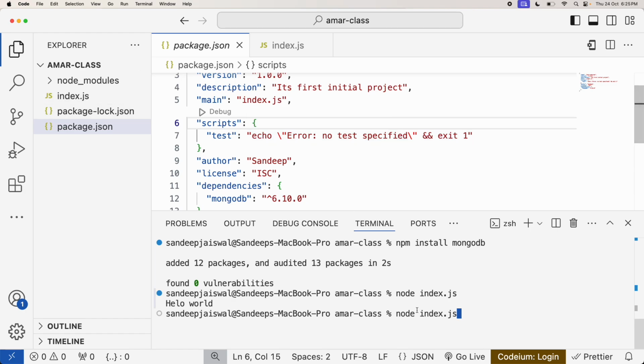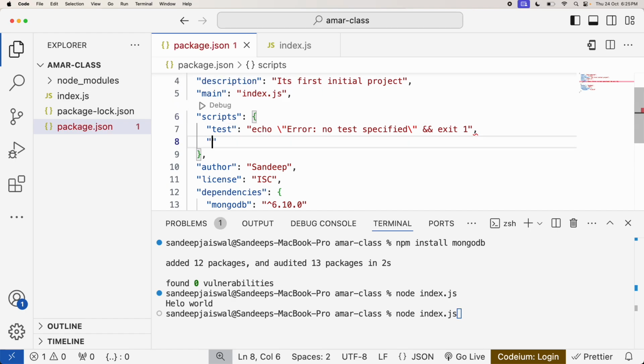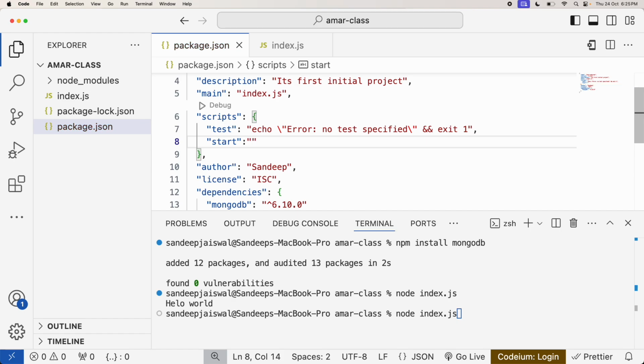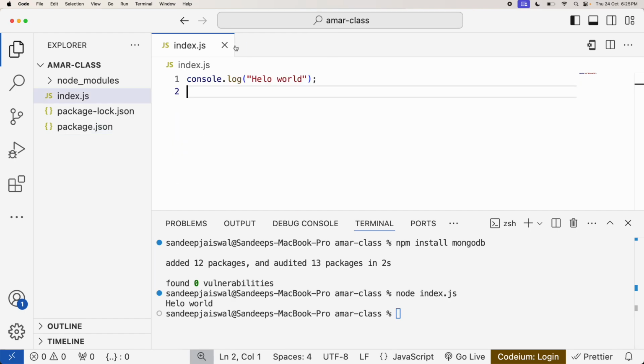So instead of writing node space index.js, you just do one thing. You write here one command name. The first parameter will be the command name. Let's suppose you are writing start. One command, start, and then you write the same node space index.js, which means you are making this entry, node space index.js, the start inside script in package.json. So what happens now is you can run this project index.js in two ways. Either you can write node space index.js, or else you can just do npm run start.